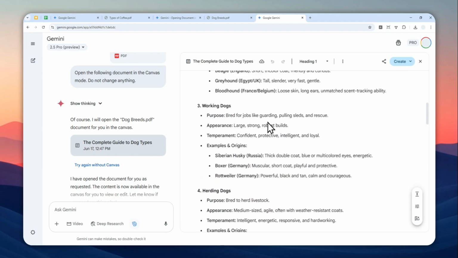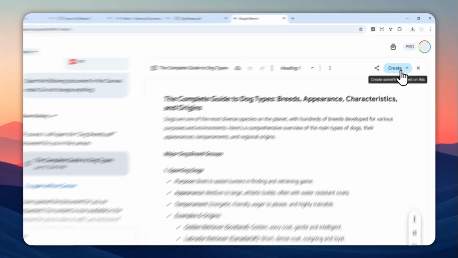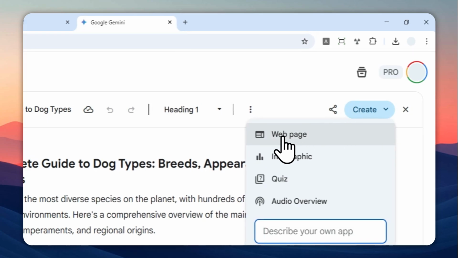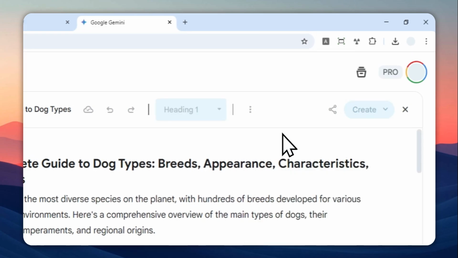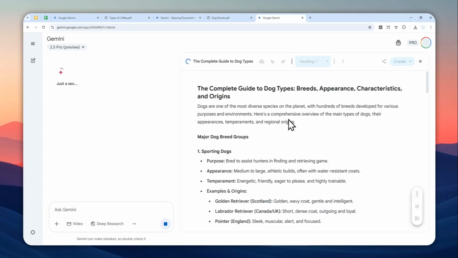Now let's turn this into a website. You can click on this button, let's say create, and select web page. And there you go. Now just wait for Gemini to turn this document into a website. This process would take quite a while depending on the length of the document and also the kind of website that could be created from it. So I guess I'm going to just skip forward and show you the final result.